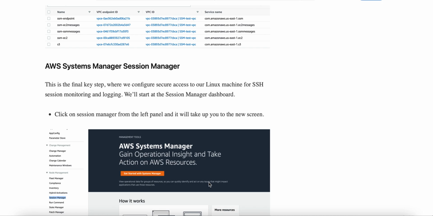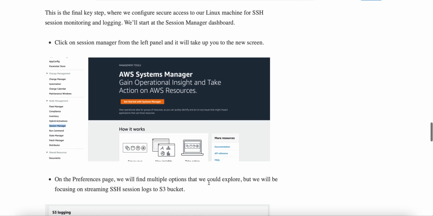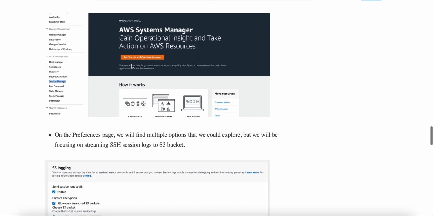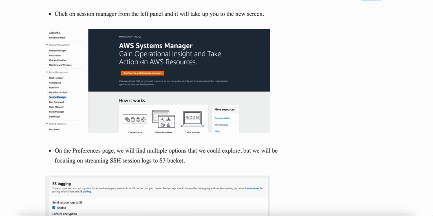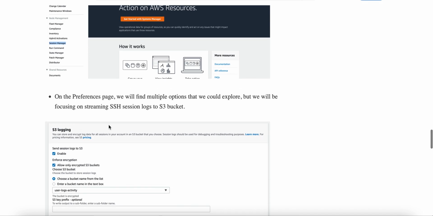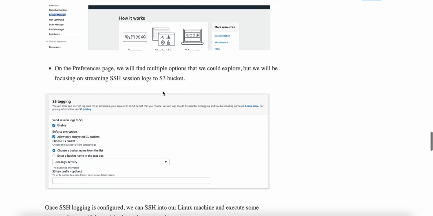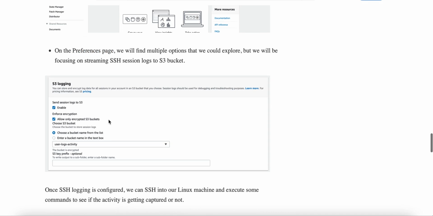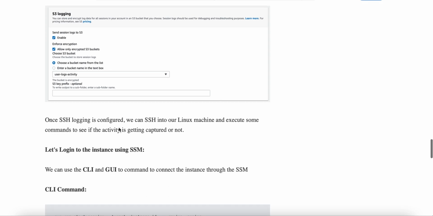This is our final step, where we configure secure access to our Linux machine using AWS Systems Manager. We go to the Systems Manager service and choose Session Manager. On the screen, we choose the Preferences page and configure it to send the session logs to the S3 bucket. We are also enforcing encryption at rest for my S3 bucket. I have put my S3 bucket name here.